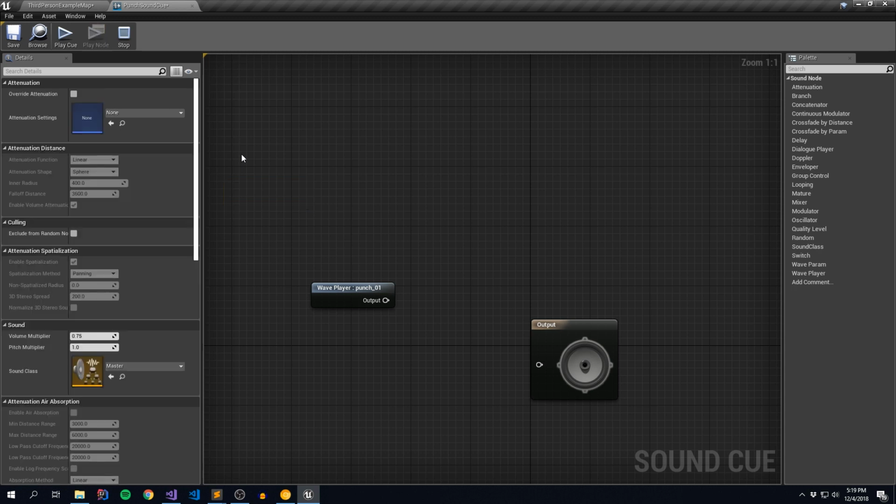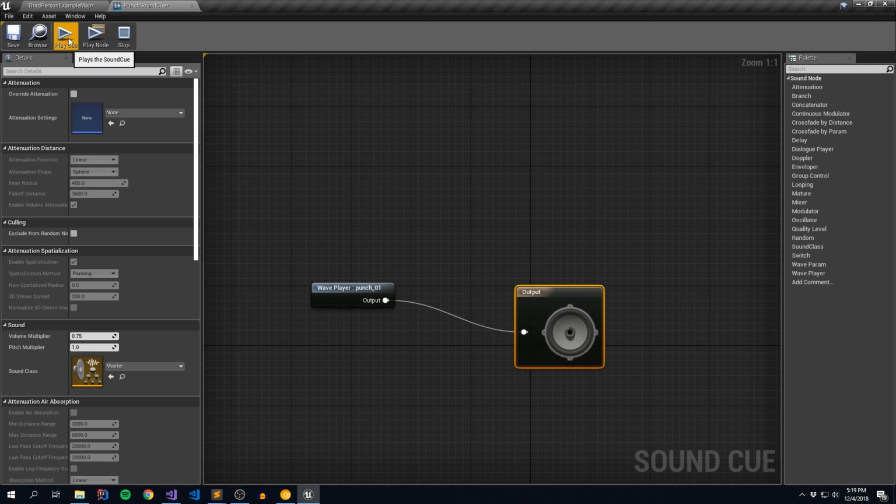So I'm going to turf the first one. And then let's just make sure that it actually works. So to do that, you drag the output node from the wave player into the input node on the output speaker. And when we play it back, we have our punch.